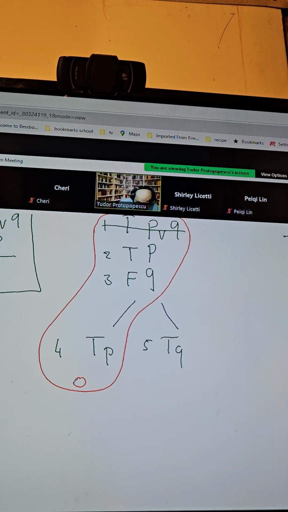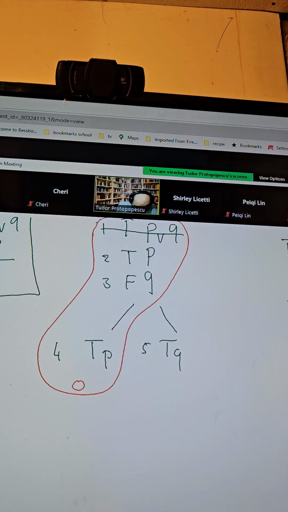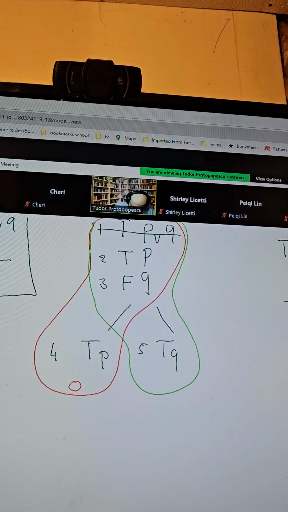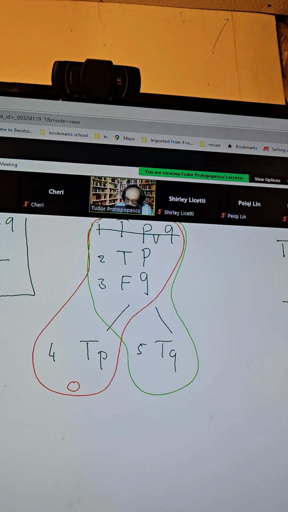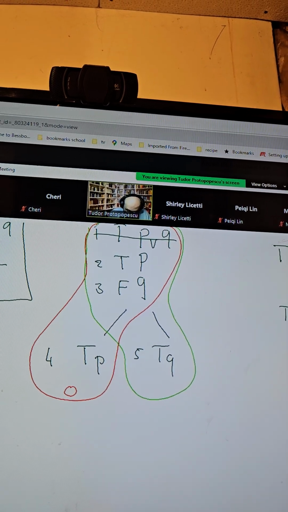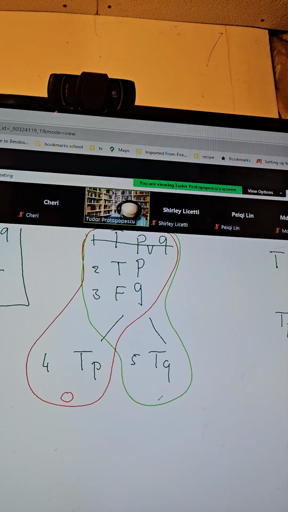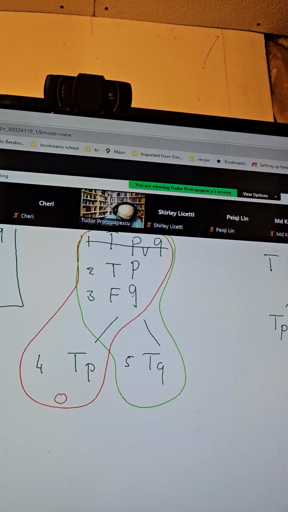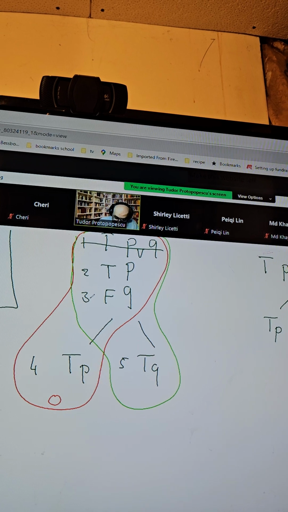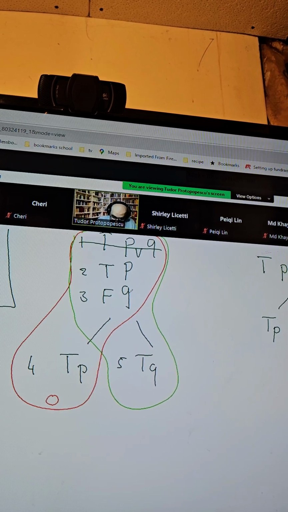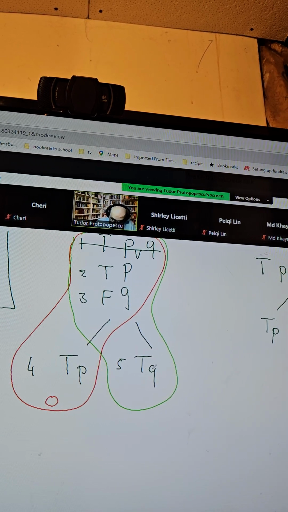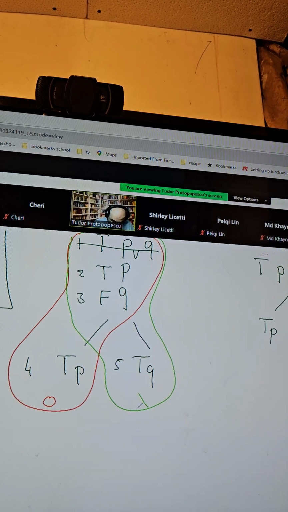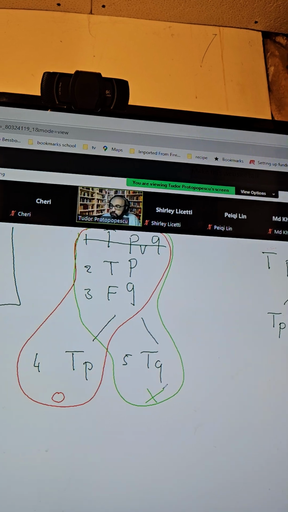Fine. What about the other branch? This one. Is there a statement that is both true and false on this branch? Yes. It's 5 and 3. So 3 says Q is false, and 5 says Q is true. That's a contradiction. So this branch is closed.